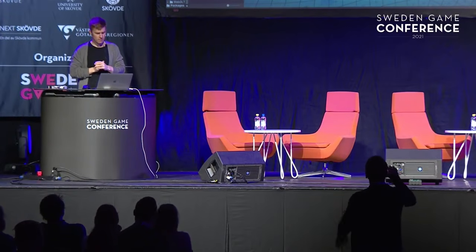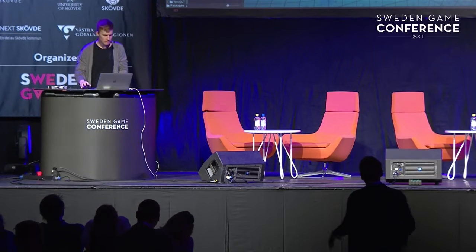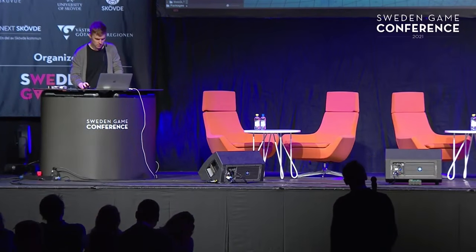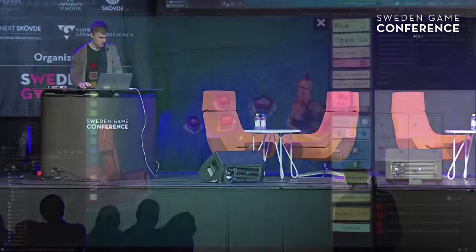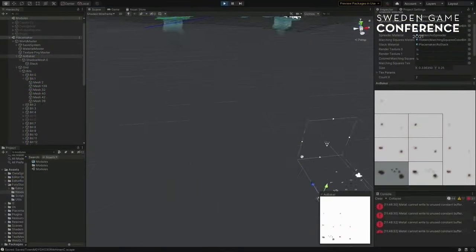The reflections in the water. Is that a screen space or is it like a planar reflection? It looks really nice. Yeah, it's the mesh again, upside down. Classic trick.